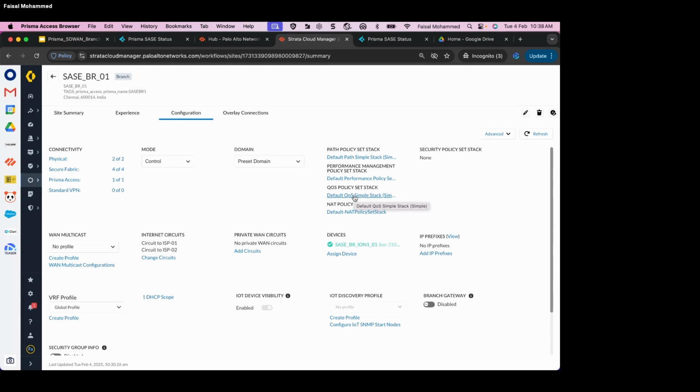And probably we can do another session in future where we can explain how to combine the various knobs available within the policy to create a complex configuration or a simple configuration as per your requirement. But today's session, we are limiting ourselves to the three important policies which are required to be there for any branch site, namely the path policy, the QoS policy, the NAT policy. Security policy is optional. It's not mandatory to have it. So we will limit our discussion to these three policies and the default policies available in Prisma SD-WAN.